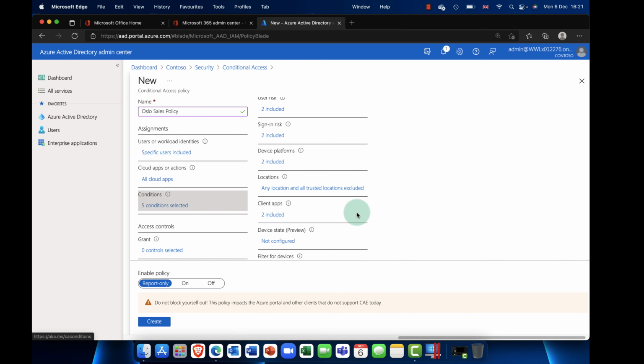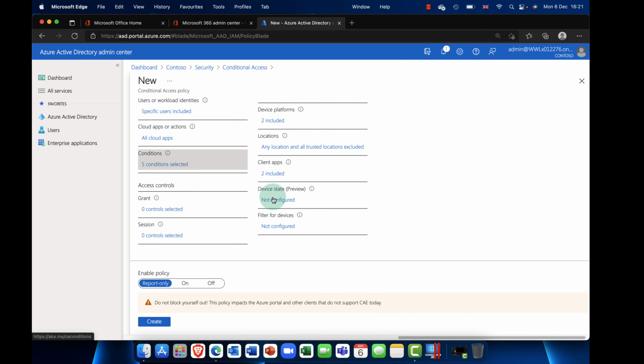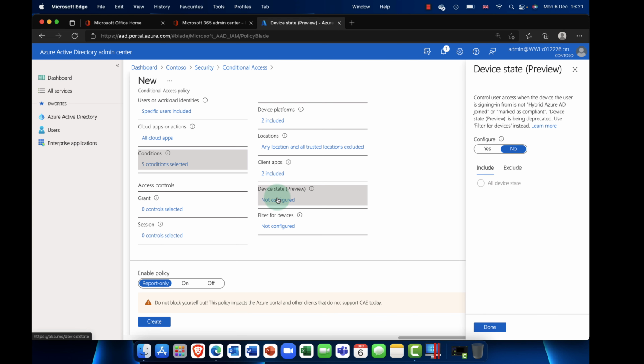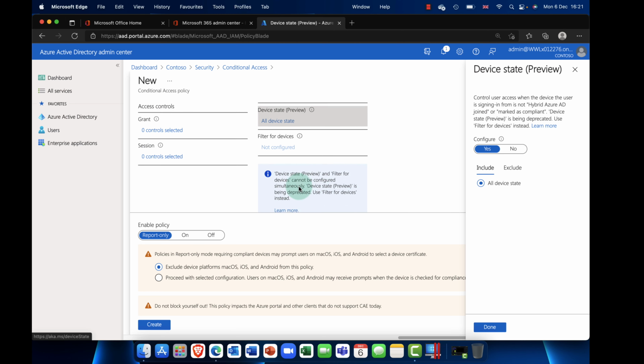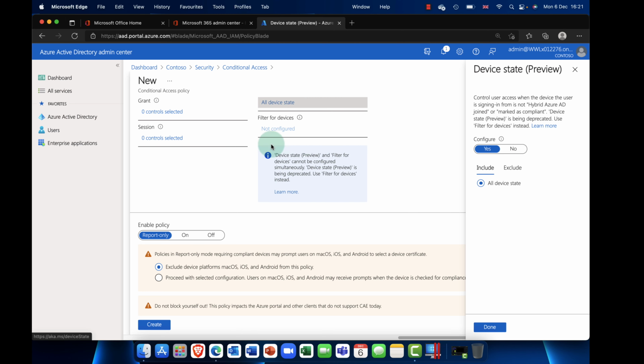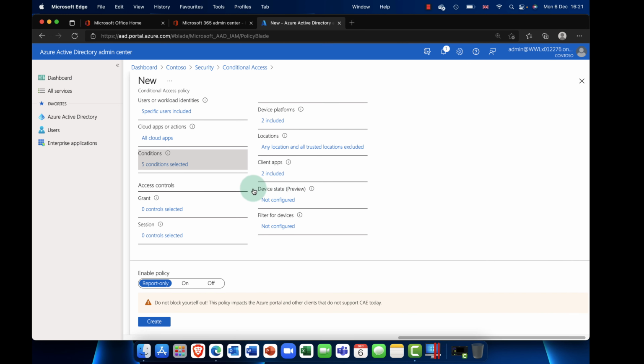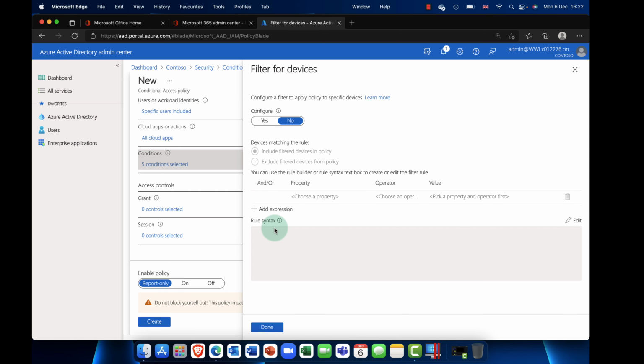Now, I mentioned that there's some new things in here. Well, we have a device state preview. So again, are we going to allow all devices, including or excluding? Yes. So I'm going to say yes, that's fine. But check this out. If I go into another option here, let me just close that. If I say no there, actually, instead of using that type of option, check out this: filter for devices.